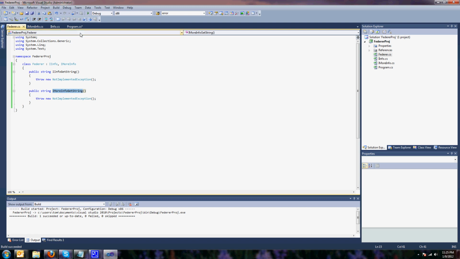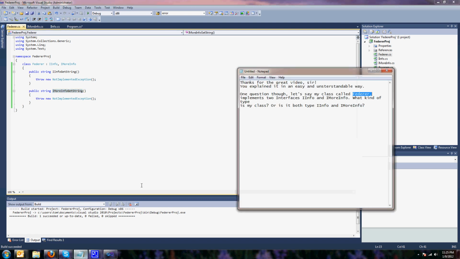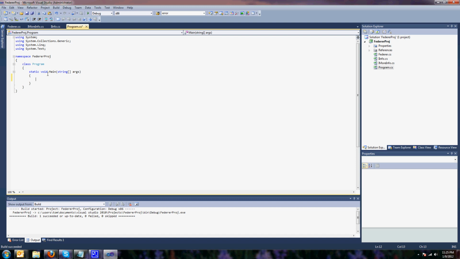So how do we use it? Or better yet, getting back to the question, I got type Federer, I got type IInfo, and type IMoreInfo. What does it all mean? Well, let's make a class of Federer. F equals new. Okay, there, we got an object out there called F, and it's type Federer.